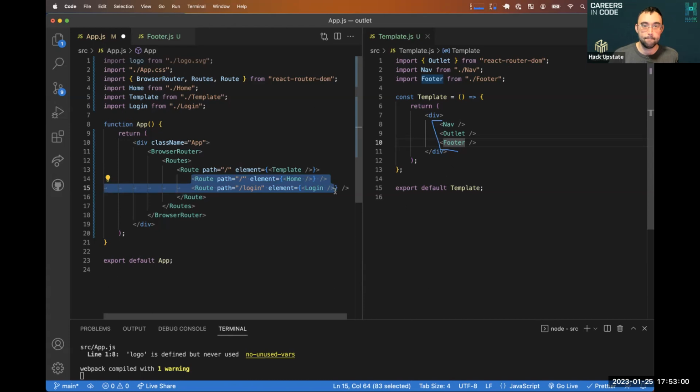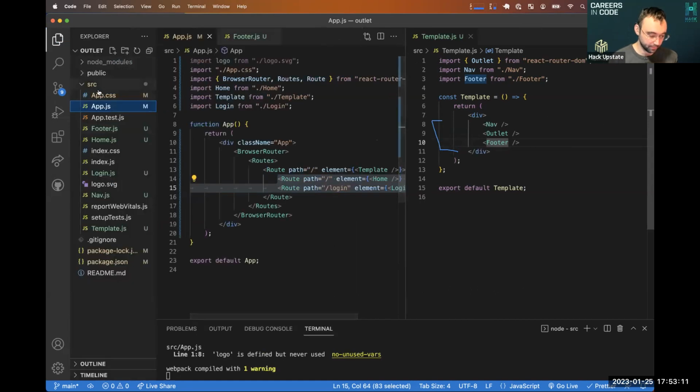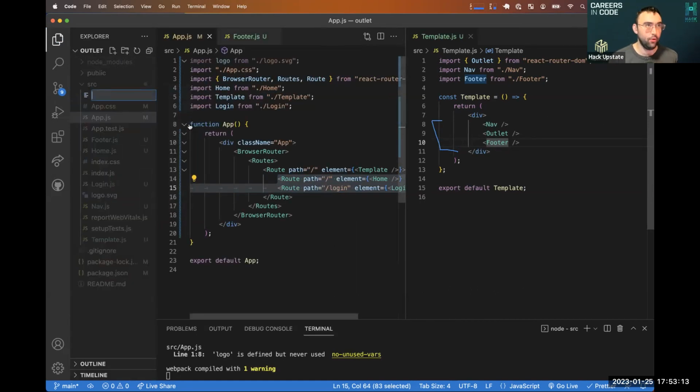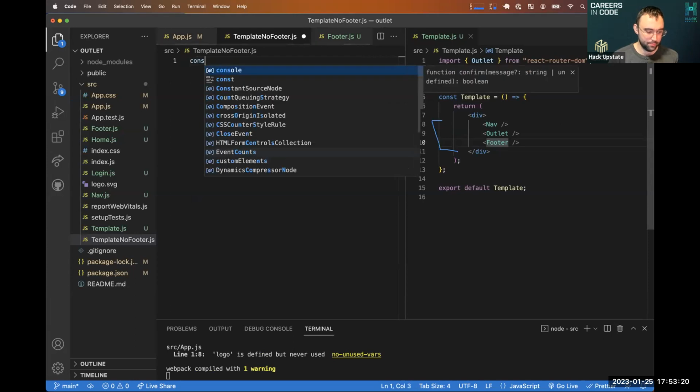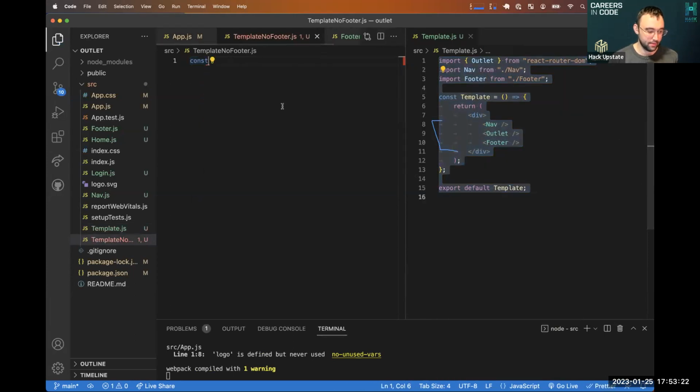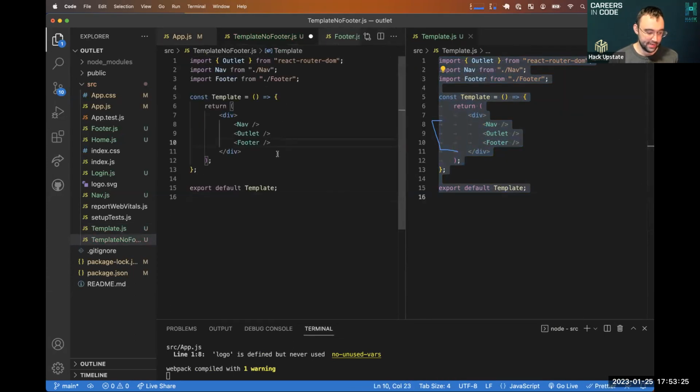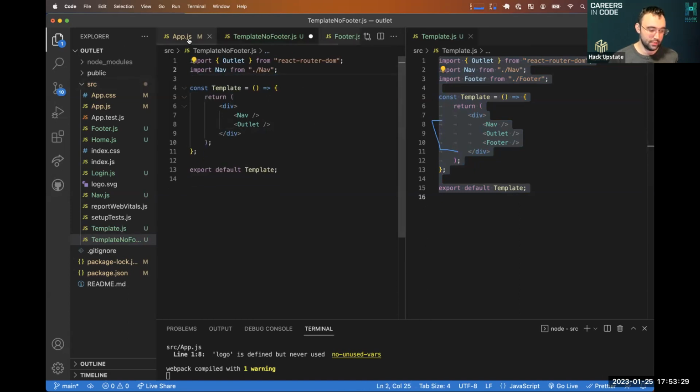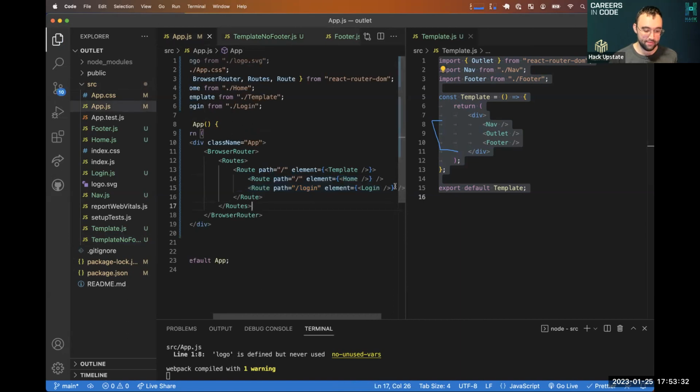Okay. That makes sense. Just a quick question. Can you make more than one template? Mm-hmm. Yeah, it's a great question. If I want a template with no footer for whatever reason, we can take this whole thing, put it in here, and say, hey, I'm going to delete the footer out. And I want my login page to not have a footer.